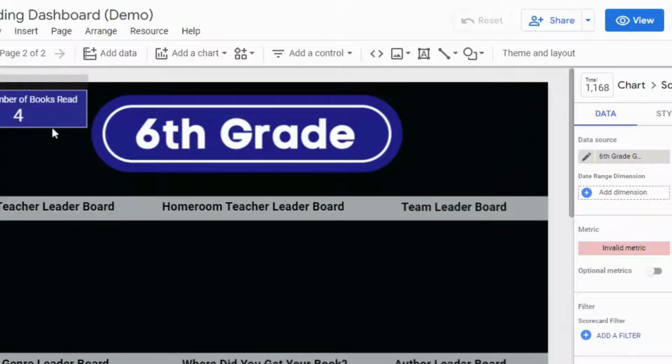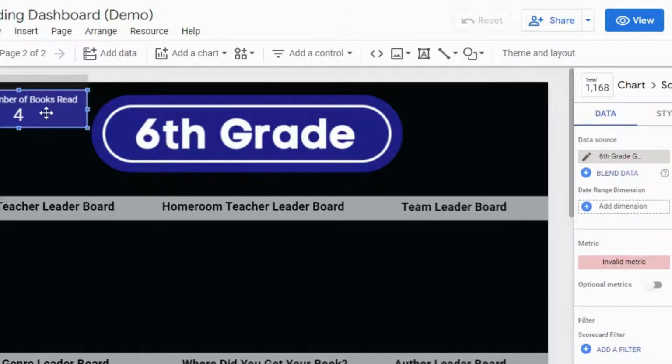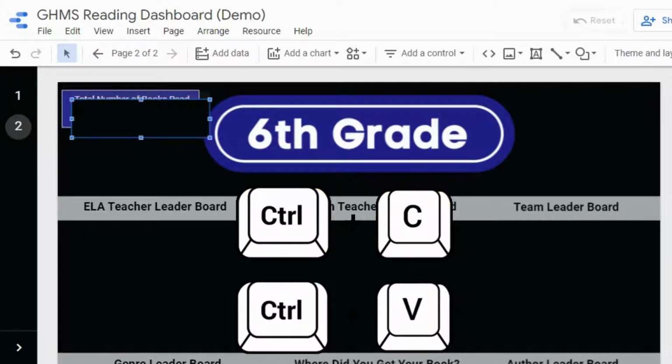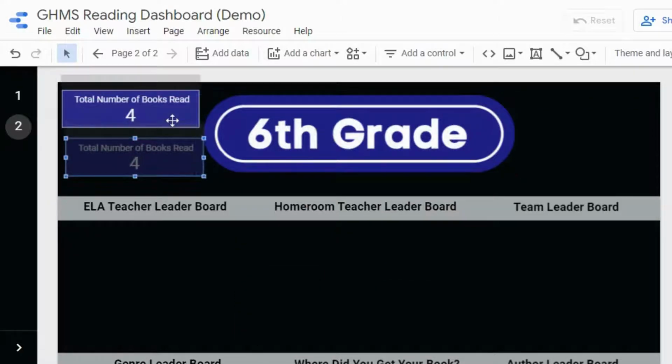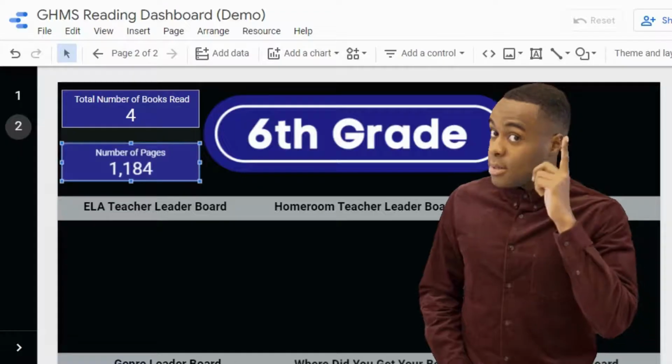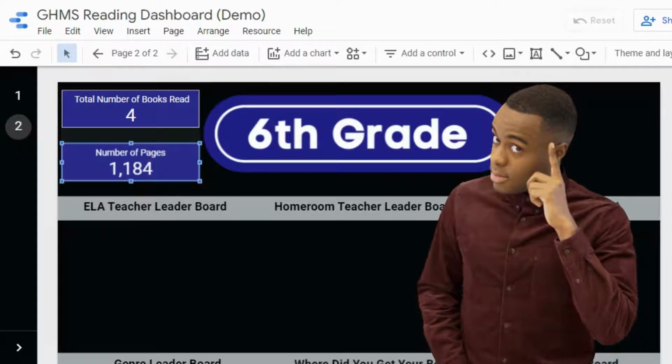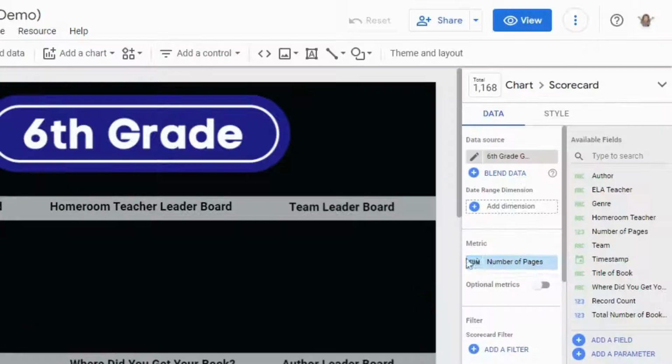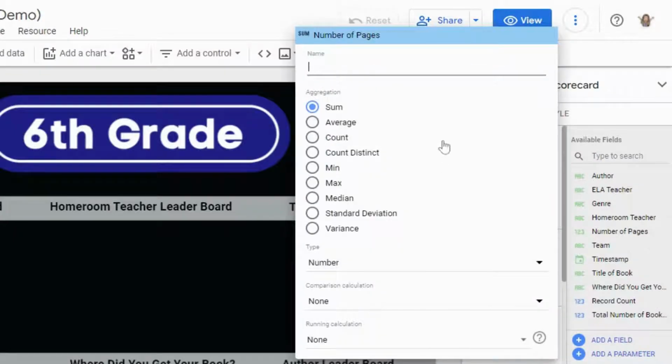Perfect. Now that I have my total number of books scorecard for 6th grade, I'm going to select this item, copy it, and then paste it because I would like another scorecard right below it. But for this scorecard, instead of having the total number of books read, I would like to have the total number of pages read. So let's go ahead and put that in there. And you'll notice Data Studio is so smart that when I added this metric here of the number of pages, it automatically converted it to the sum. So if I click this pencil here and edit that, you'll notice that it recognized it was a number and it's the sum of the total number of pages read.